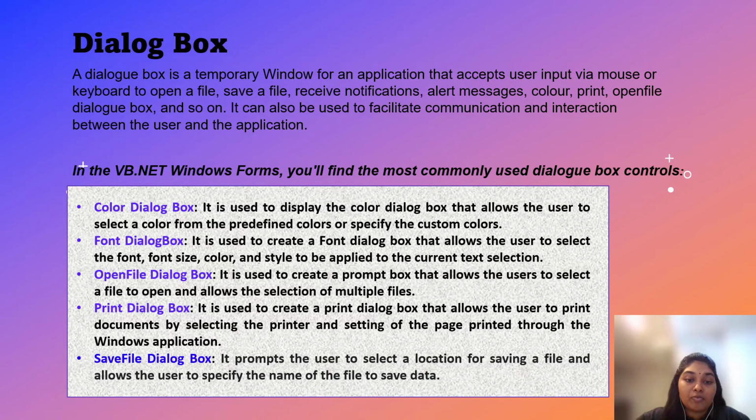The next one is open file dialog box. It is used to create a prompt box that allows the user to select a file to open and allows the selection of multiple files. The print dialog box is used to create a print dialog box that allows the user to print documents by selecting the printer and setting the page to print through the Windows application. The last one is save file dialog box. It prompts the user to select a location for saving a file and allows the user to specify the name of the file to save the data.